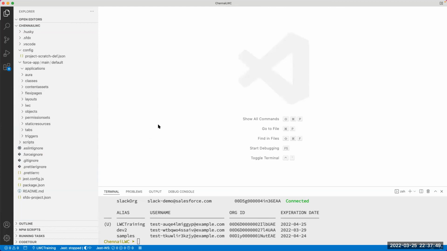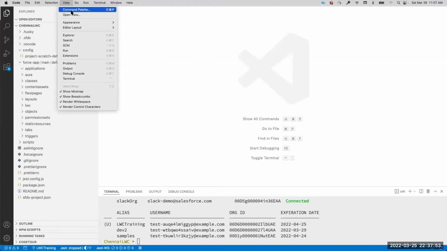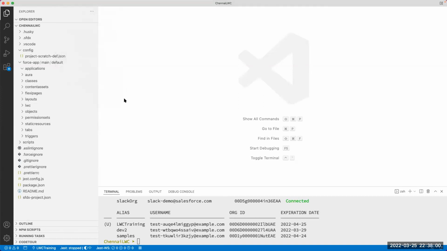How do I create it? Again, I can launch the command palette. Instead of every time going to View and selecting Command Palette, I can use the shortcut keys. If you're using Windows, you can use Control-Shift-P. If you're using Mac, you can use Command-Shift-P. So it automatically launches the command palette.